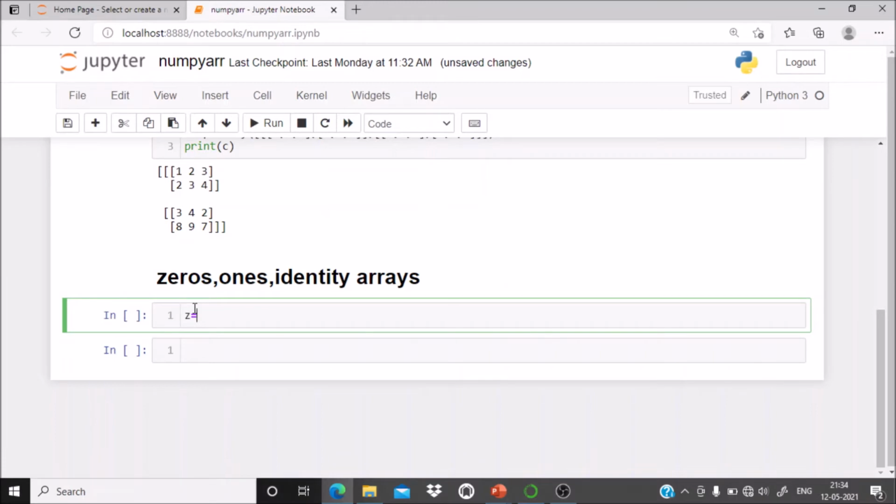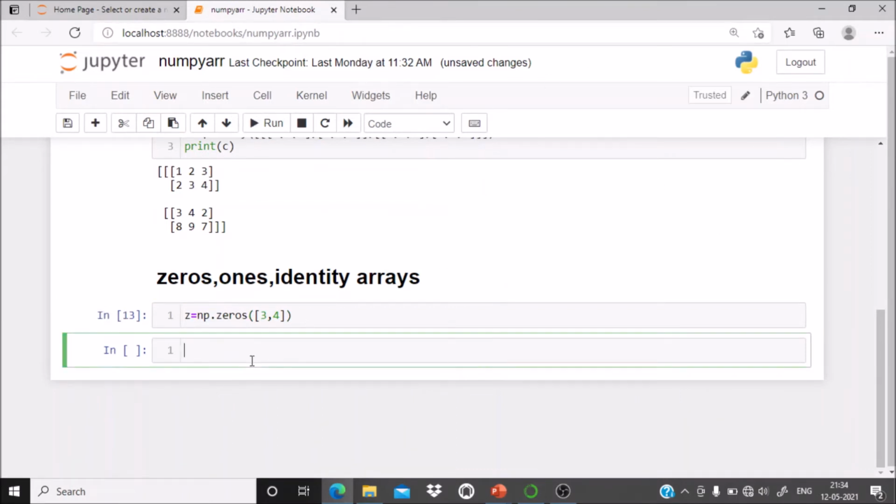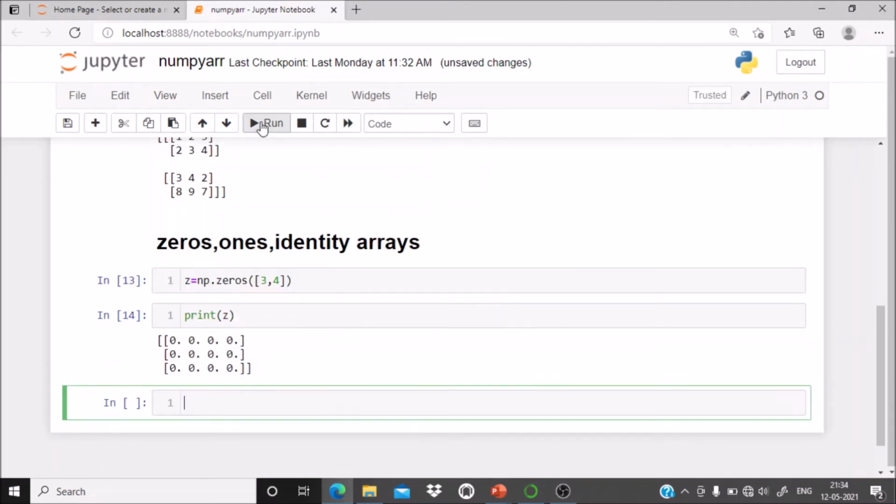Let me create the zero array. Z is the variable I am declaring. Now I will have np.zeros, and I will give the size of the array. We give the rows and columns. So suppose 3, 4. I am creating an array of all zeros of size 3 rows and 4 columns. You can run this and print it, so that you will understand whether we have created it or not. So this is nothing but a Z array which has 3 rows and 4 columns.